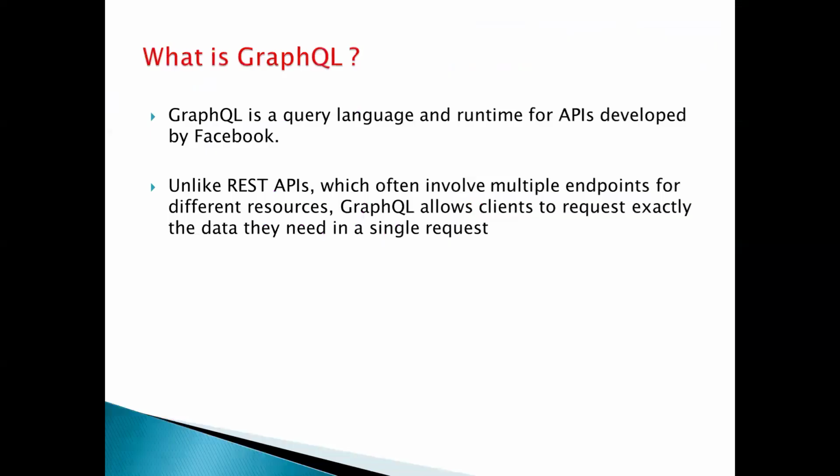Now have a look. What is GraphQL? Basically, GraphQL is a query language. Don't think of it like SQL queries. I will discuss the query language in detail, and why we need it. For the REST APIs you developed, this GraphQL is helpful. It is a runtime for APIs. GraphQL was developed by the Facebook team. Many more companies are using GraphQL as well. I will demonstrate on the official website who is using GraphQL.